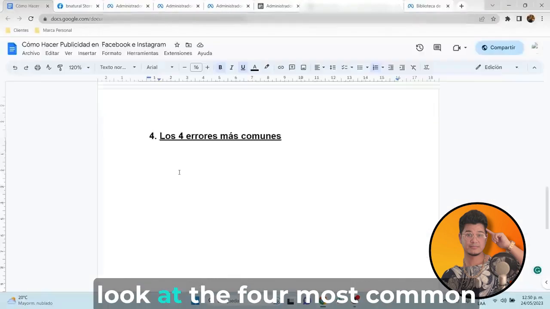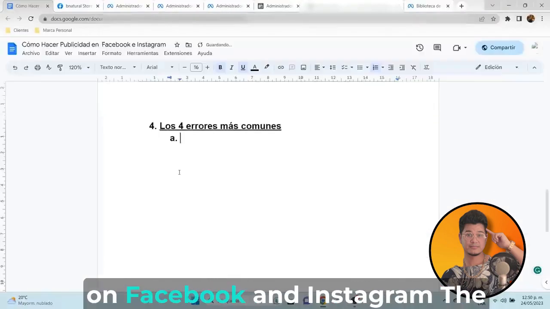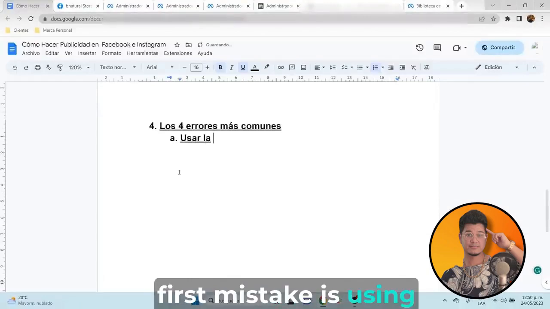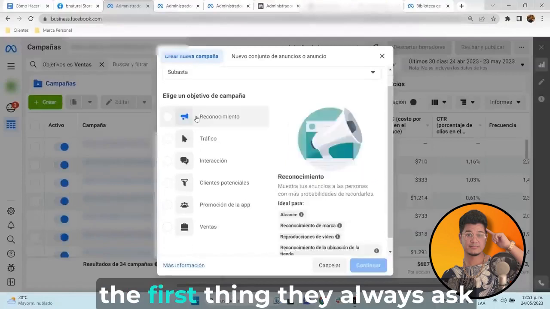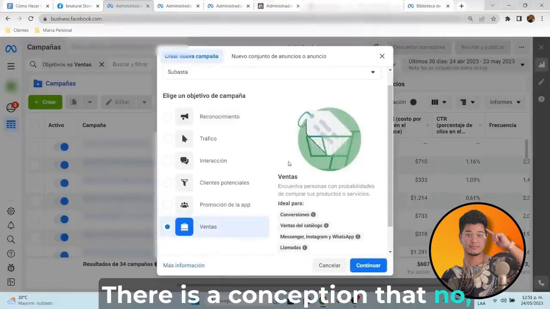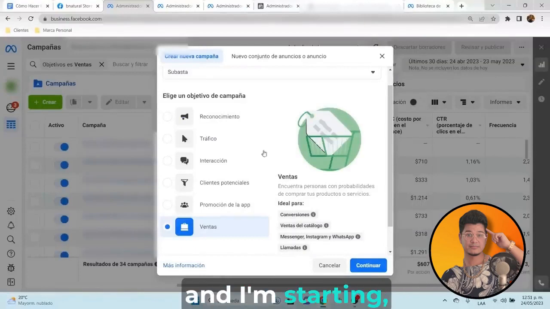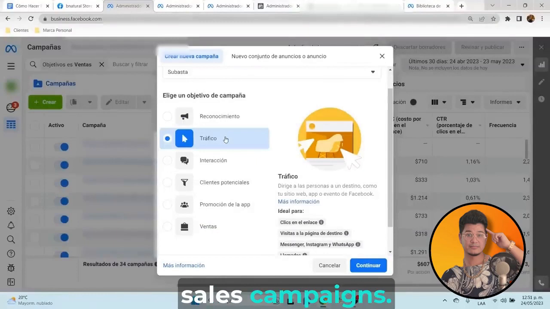Finally, let's look at the 4 most common mistakes when making advertising on Facebook and Instagram. The first mistake is using the wrong campaign. When I was explaining how to create campaigns, the first thing they always ask us is to choose a goal. There is a conception that if I have a website and I'm starting, I'd better do traffic campaigns to send to many people, and then I can start using sales campaigns.